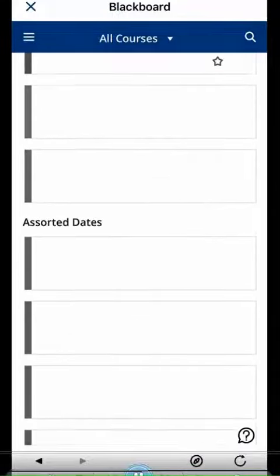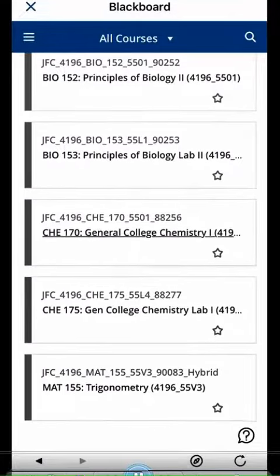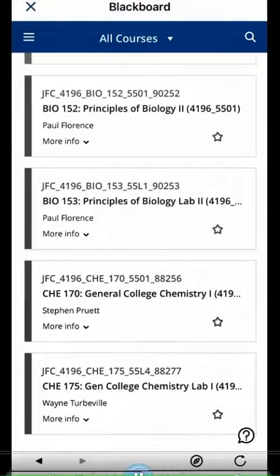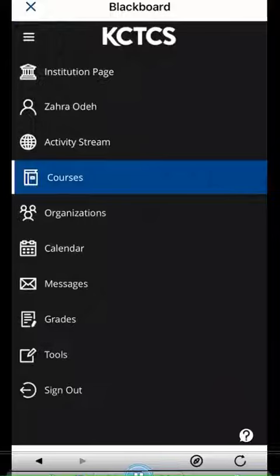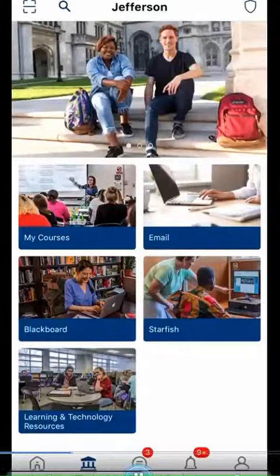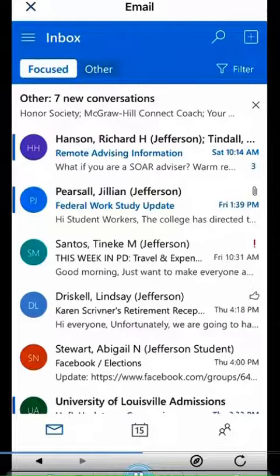You may see a lot of classes. Make sure to go down to Spring 2020 and click on the class you'd like to see. When you click on the class, you'll be able to see directions for your class. For your email, you go back to the home screen and click on Email.